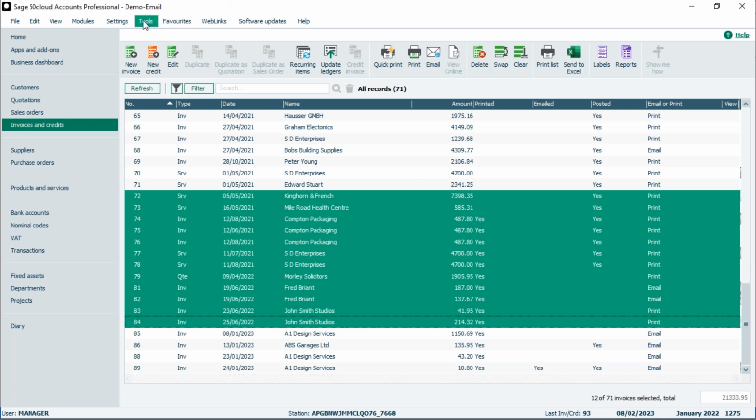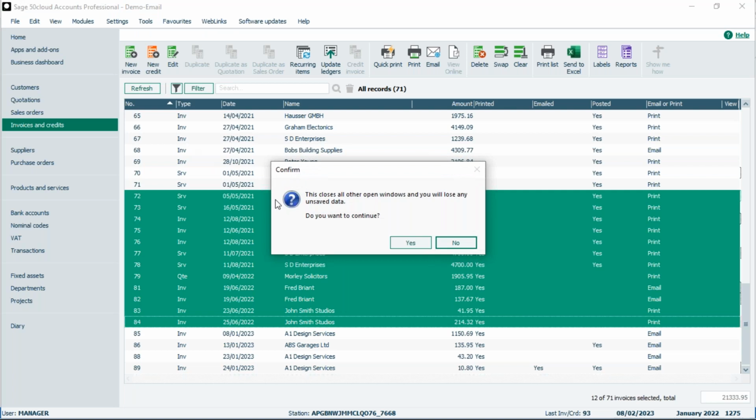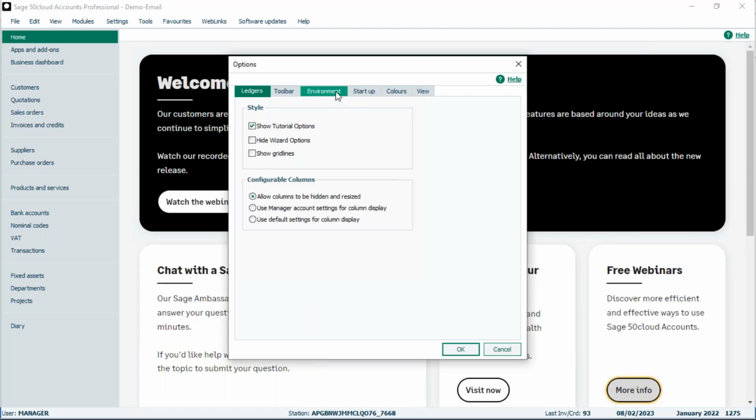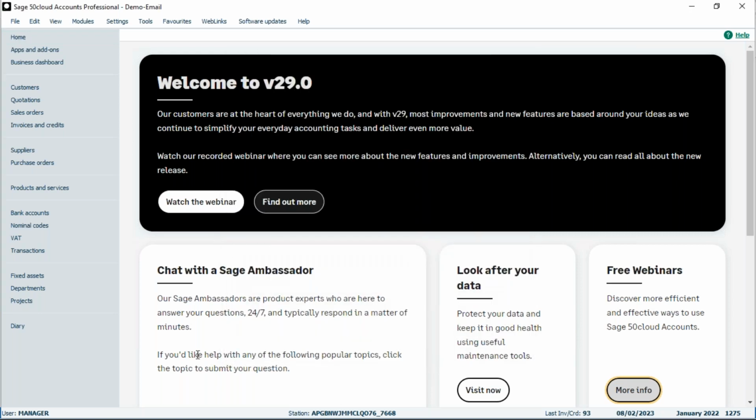But if you want to change that setting, I'm not sure if it's because I've just used Sage for so long that I prefer the on-off method, if I just go back to Tools, Options, into the Environment tab, and then I just switch it back to the Sage selection style. Personally, I just find that easy to use, but you can toggle between them and have a little go of them if needed. So I just OK that, and I'm back to where I was. Hope that helps, Sandra.